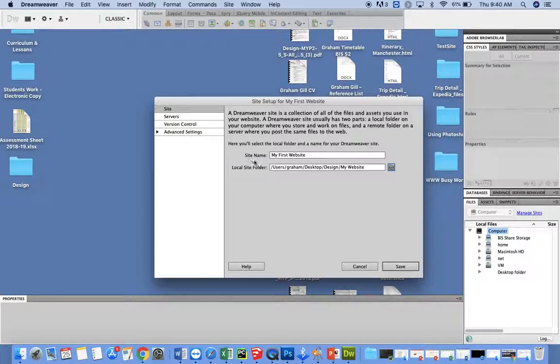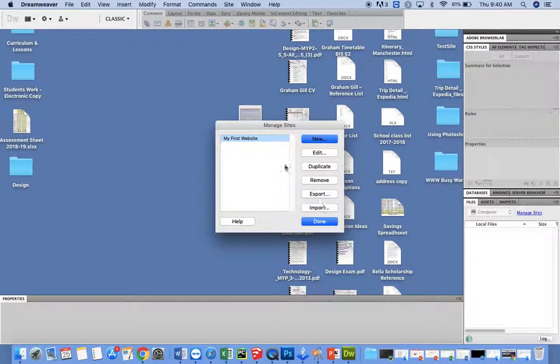Now you can see in the Site Name box I have the name of my project, My First Website, and the Local Site folder shows where I'm saving my project to: Desktop, Design, My Website. When you've set this up, click Save. You can now see your project has been created in the Manage Sites box. Once you're finished, click Done.